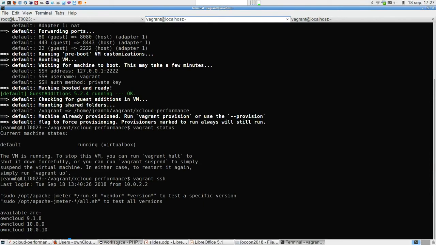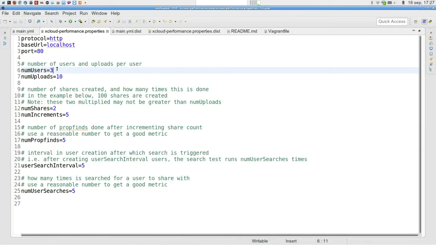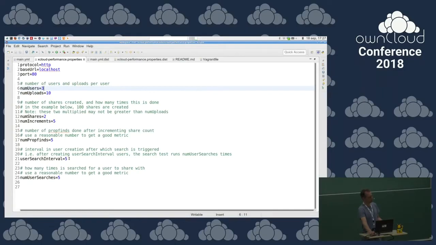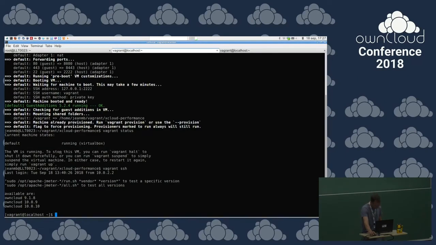So I told you about the property file before. This is the property file that's active now. It's going to create 3 users. Each user is going to do 10 uploads. It's going to create 10 shares. After every 5, it's going to look. It's going to do some prop finds. It only does 5 prop finds. This should be higher numbers for any normal test. You'd create more users. You do more requests to filter out the outliers. But this is just as an example. So let's see if it actually works.